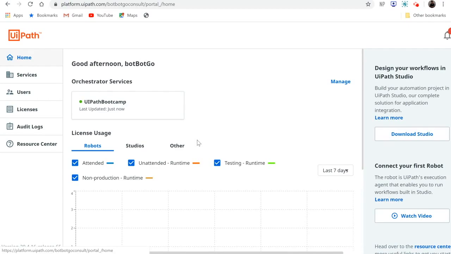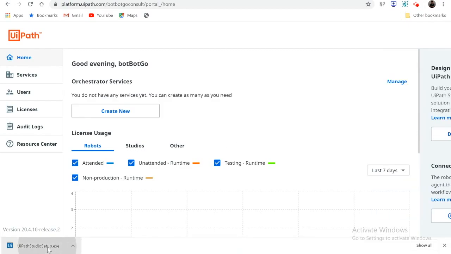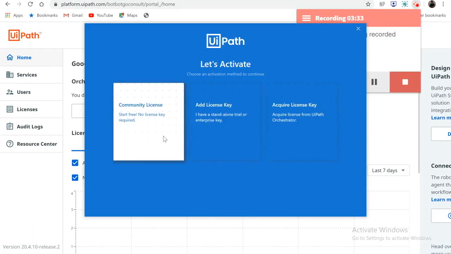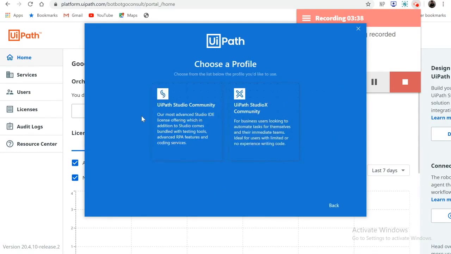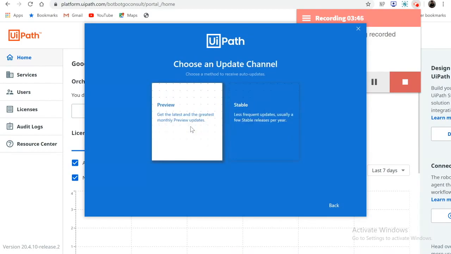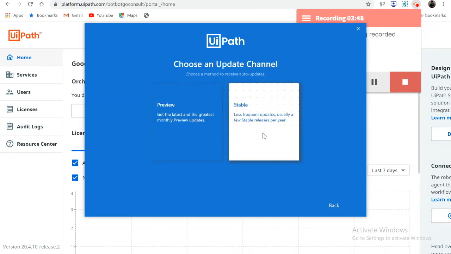In the meantime, our Studio executable is downloaded. Let's go ahead and run the executable file. If you want, you can also run it as an administrator. For the next steps, we would be setting some pre-selections for our UiPath setup. Since we are using a community license, we would go ahead and choose community license here. As far as profile is considered, let's go with Studio. For the auto update channel, let's go with stable updates.